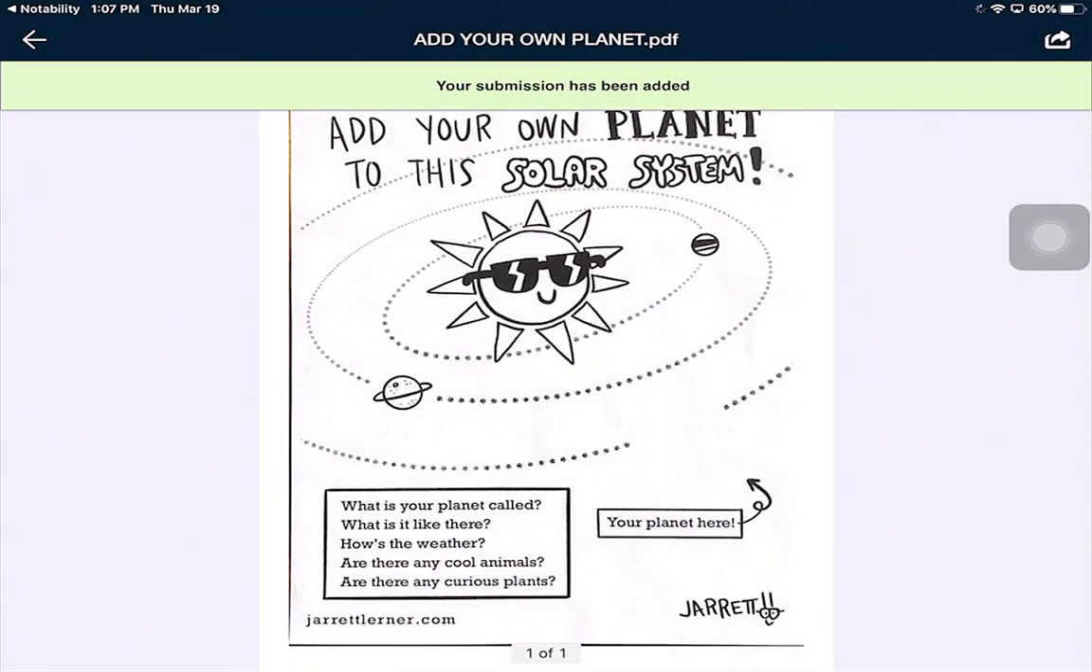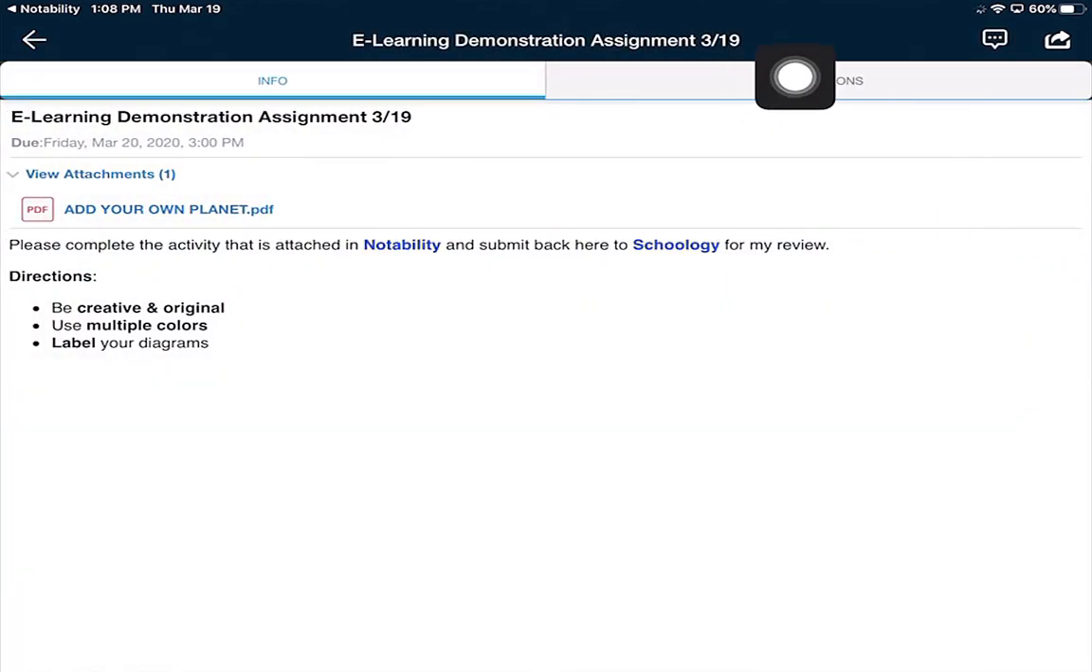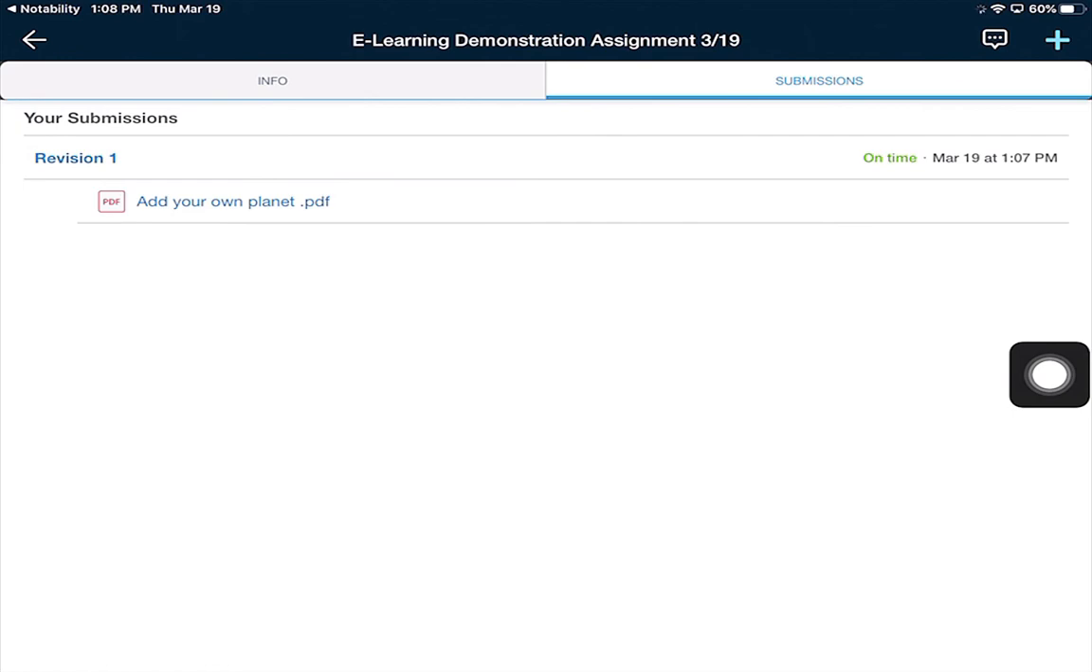As a student, I can now check and make sure that my work was submitted by clicking the back arrow, and right here under submissions, I can click submissions and I can see that revision 1, Add Your Own Planet, this is when I submitted it and all is good. So that's the basics of being able to get an assignment out of Schoology and then send it back to your teacher as a student using Notability and Schoology combined.